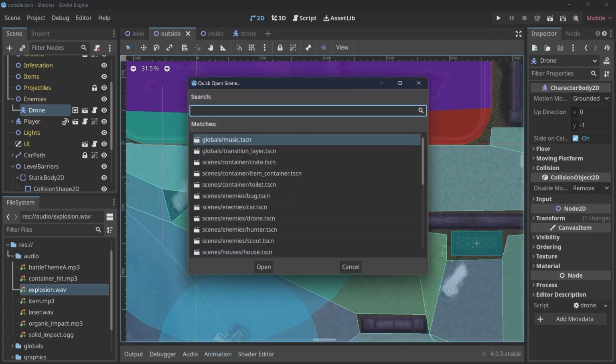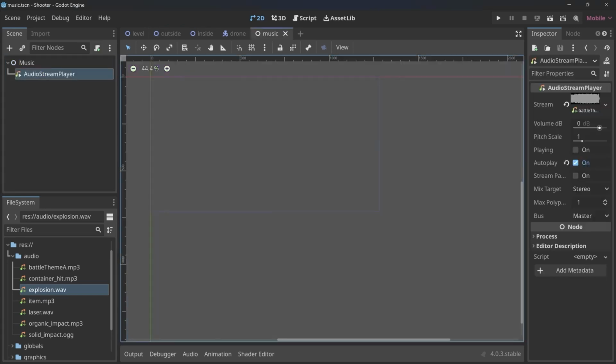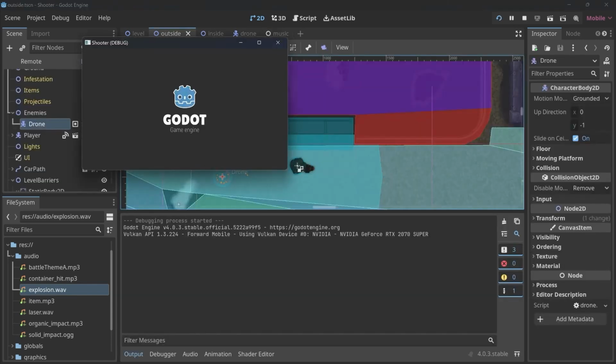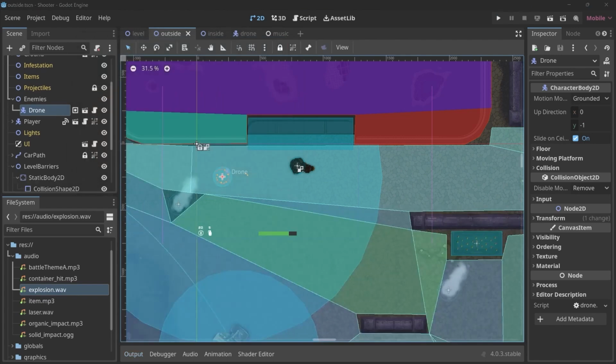And while we are testing all of this, I think it's going to be a good idea to get the global music scene and disable autoplay. That way I can actually hear what's going on. Let's try all of this now. We get one sound, and if I hit the drone often enough, we get a very faint explosion sound. This we probably want to make a bit louder.